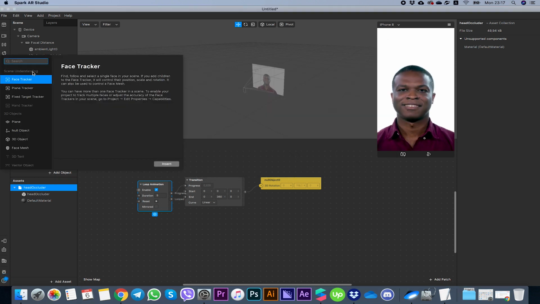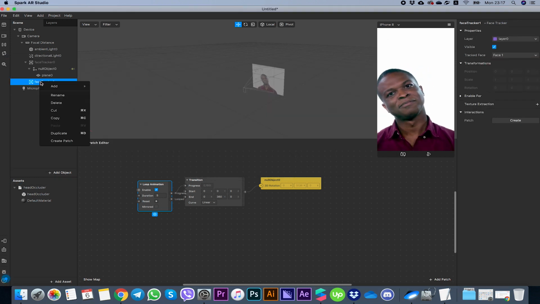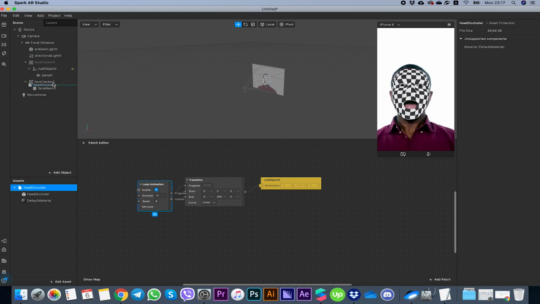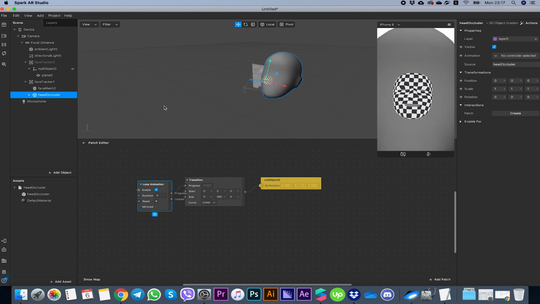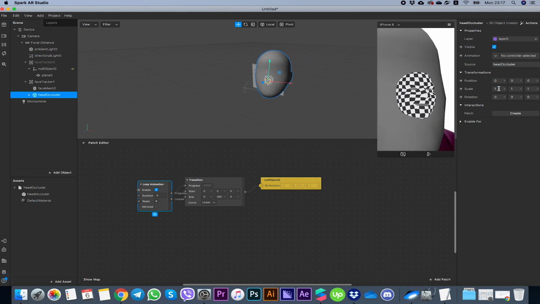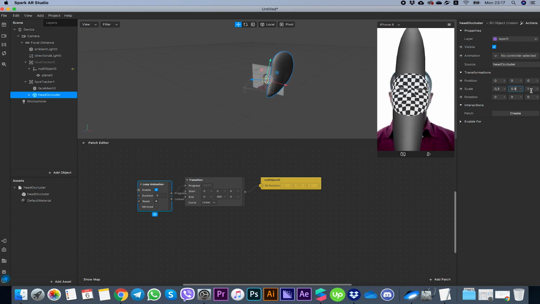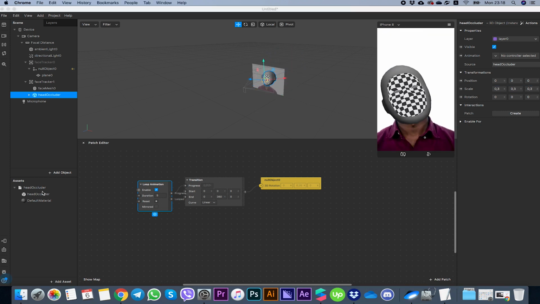Here we're gonna add a face tracker. To the face tracker, we add a face mesh. To this face tracker, we're gonna add our head occluder. It's too big now, so we're gonna make it like 0.3. Just copy and paste. Okay, so now let's make our face mesh and head occluder invisible.